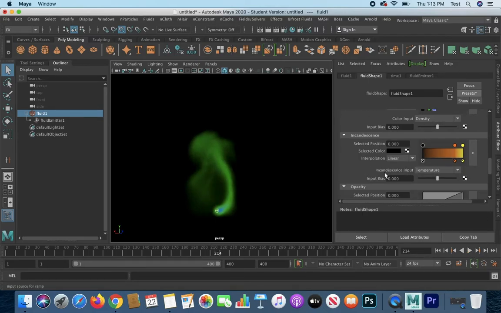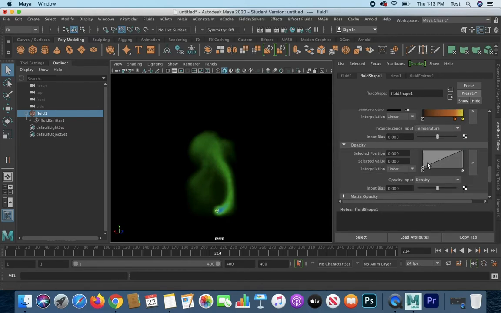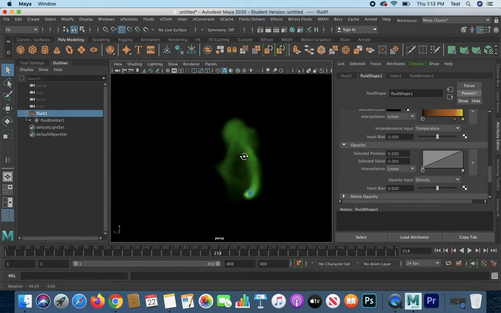Incandescence is something that's set to temperature right now, because in the next lessons we'll get into fire and things like that. And then we have opacity. You can see the opacity input. So the density is what's driving it: where it's less dense, there's no opacity, and when there's full density, there's 100% opacity. Okay, so if we render this, we won't see anything. We need to have a light on in the scene. We need lights to be able to see the fluids.